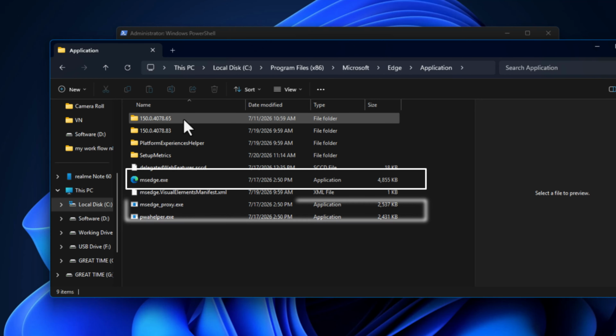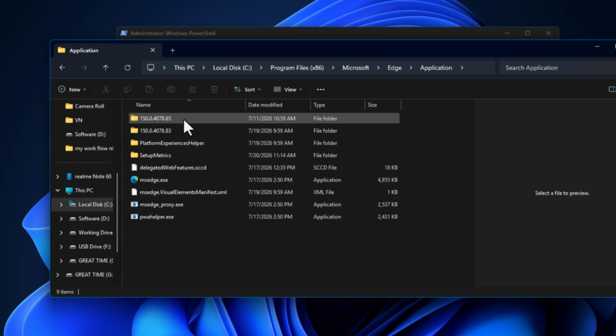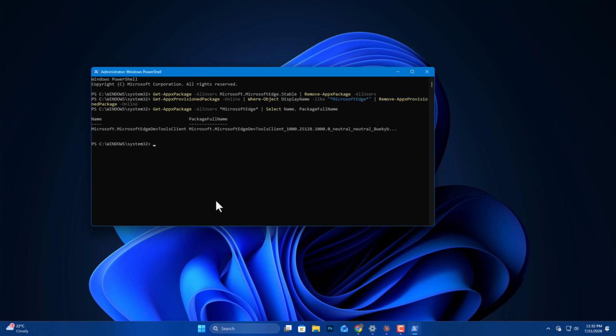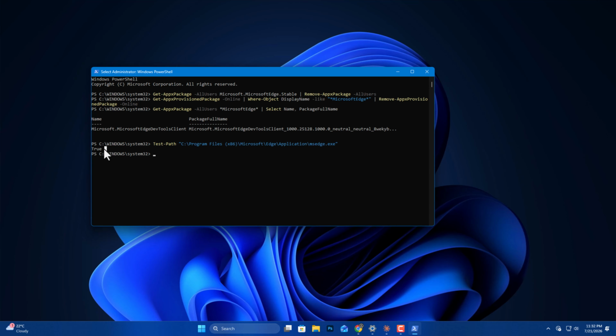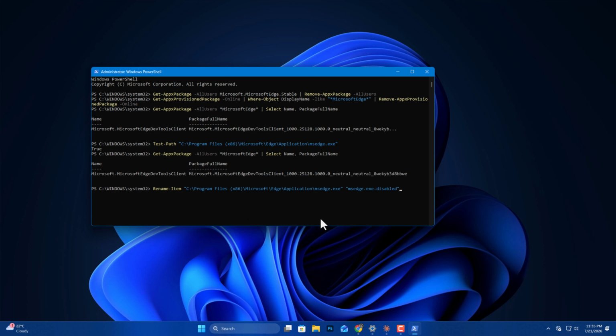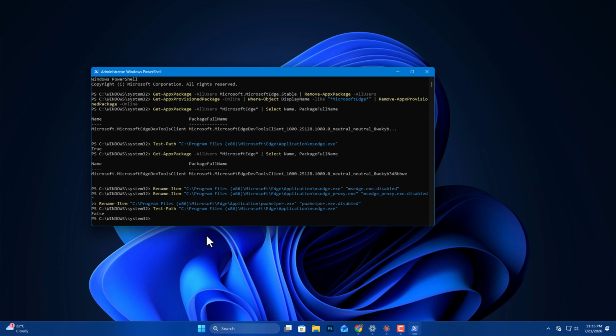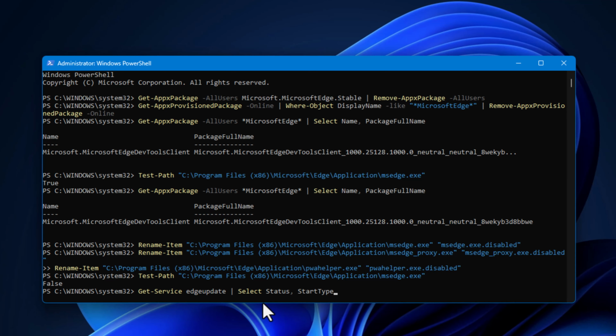Inside the application folder, sitting completely separate from the version folders, there was still an msedge.exe file at the root level. This was a launcher stub, and it's exactly what Start Menu Search was pointing to this whole time. I expected renaming it would finally break that connection, so I renamed it, along with two related helper files, msedge_proxy and pwa helper, adding .disabled to each name instead of deleting them outright, just in case anything needed to be reversed later. Last piece. I checked the Edge update service, and its startup type was still set to automatic.